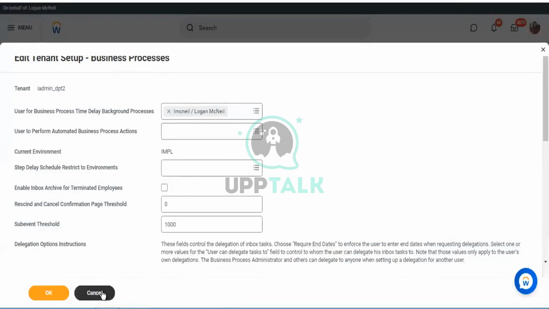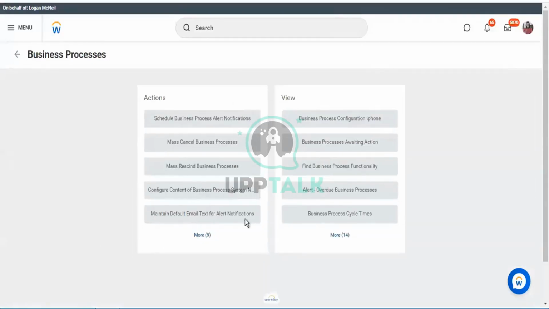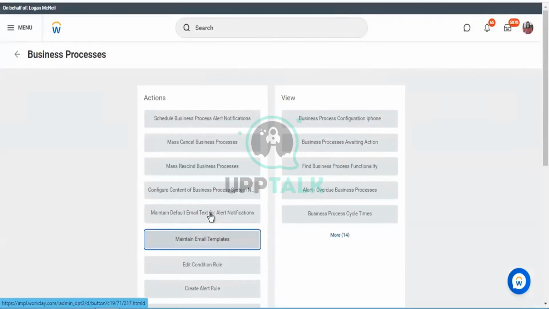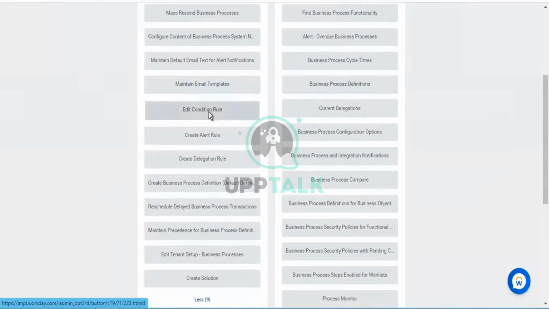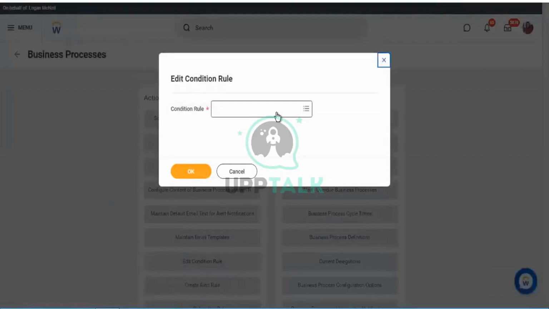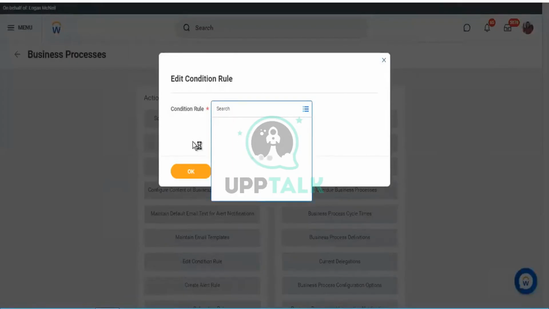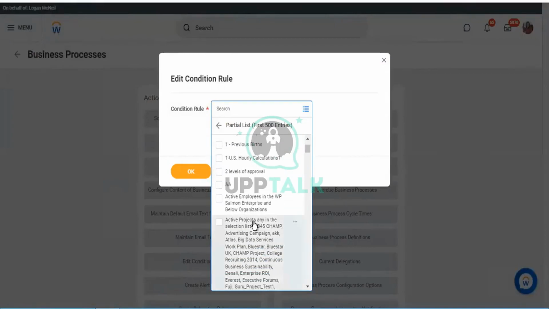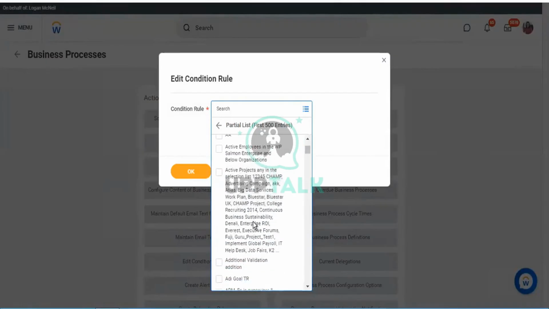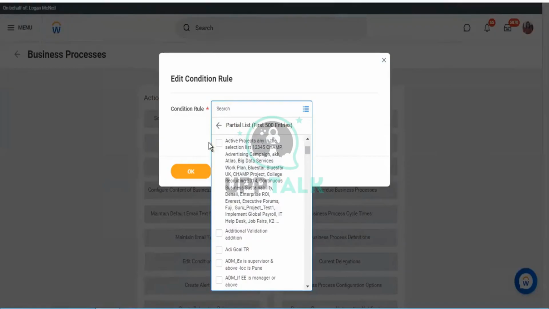Sorry, this is not the one. Just give me a minute. We can tap on Edit Condition Rules here. Select under the Edit Condition Rule. Go to the partition list. Under this, we need to select our organization department. In this, we need to select an active project.